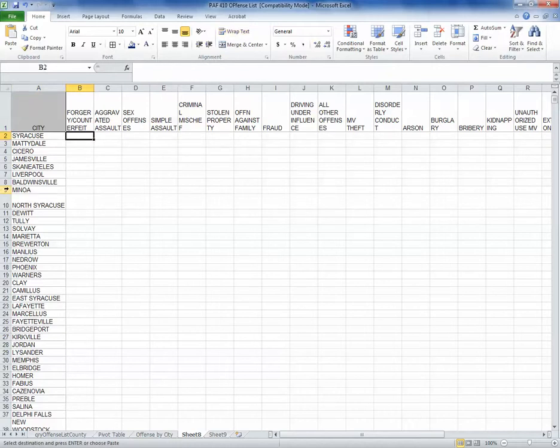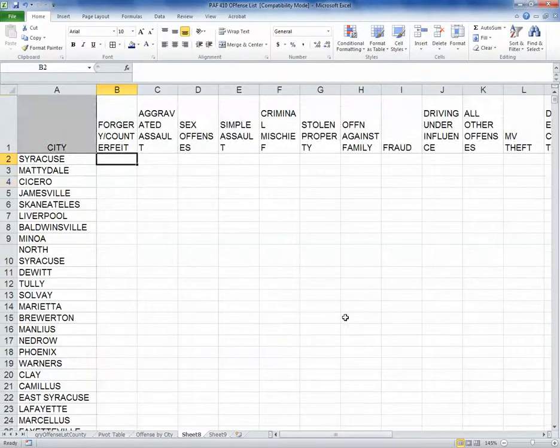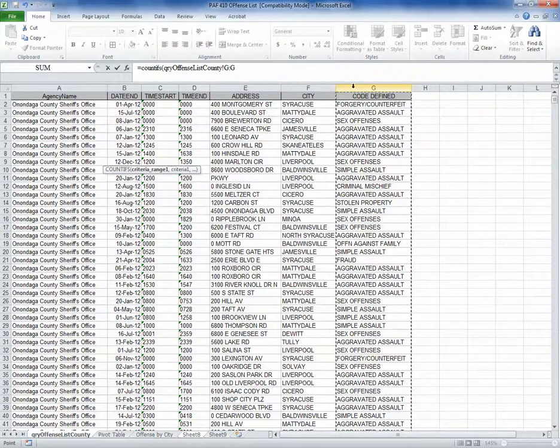Now to create the proper formula to be able to count all of the forgeries in Syracuse, forgeries in Mattydale, and so on, you're going to use Countifs. So equals, we'll zoom in a little, equals Countifs. You want the one with the S because we're going to be looking at multiple variables. So next we want to pull the offenses from this page because this is what it's actually going to be counting.